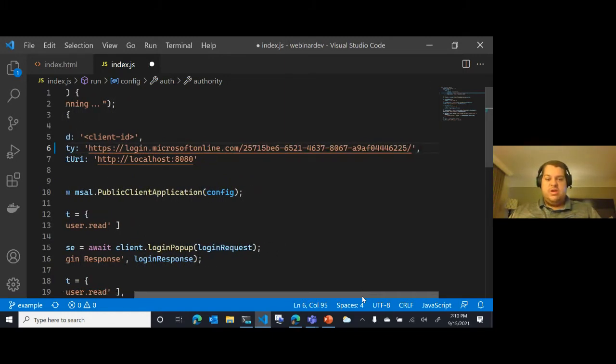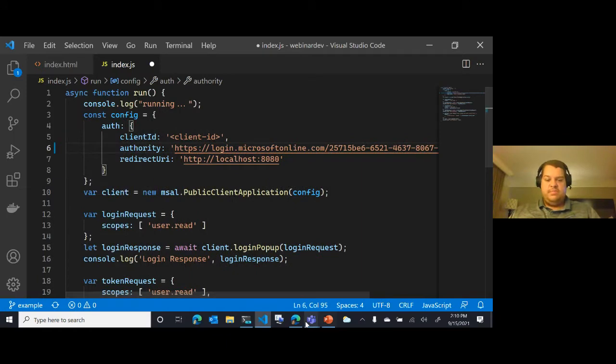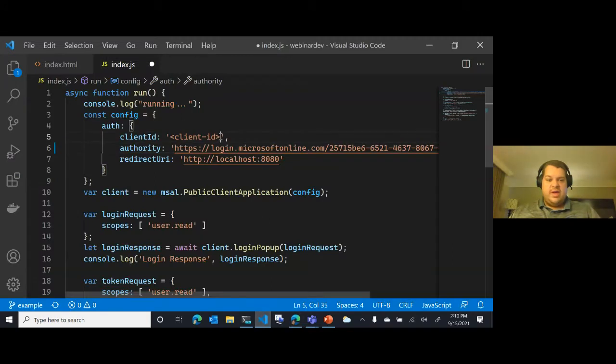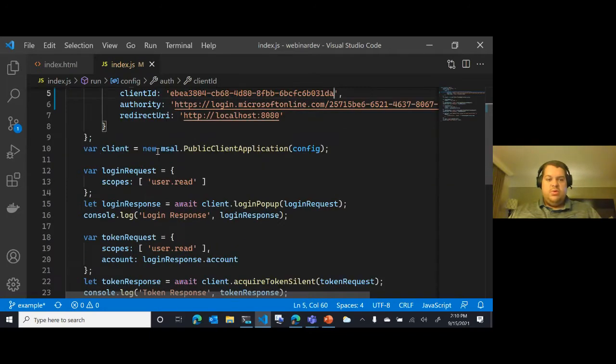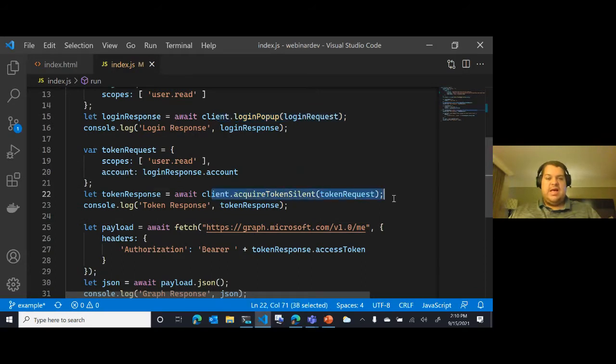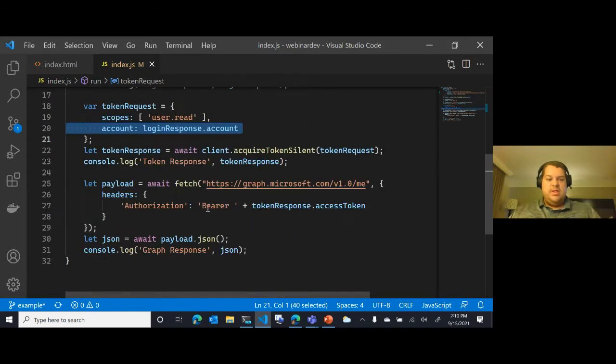Now, when somebody tries to log in, they have to log in using my organization. The client ID, I'm just going to copy from my application registration. So I do that. And the redirect URL is already set to localhost:8080. Perfect. We create a new public client application for MSAL, since this is going to be an interactive login. We set our scopes to user.read, and we do a login pop-up. Then we acquire a token silently, since we're already logged in, using the same scopes and account from the previous request. Then we go to graph.microsoft.com/v1.0/me. Using our access token, we get my profile and print it to the console.